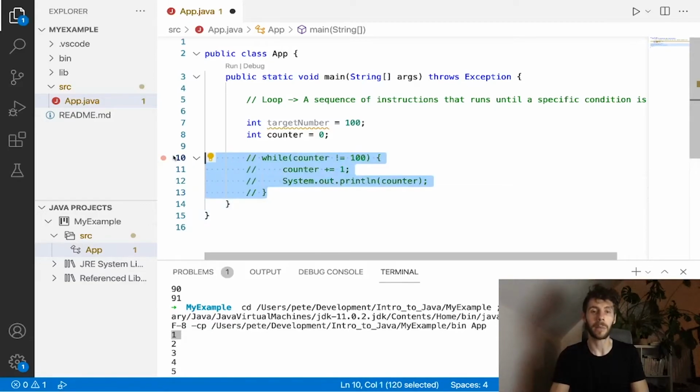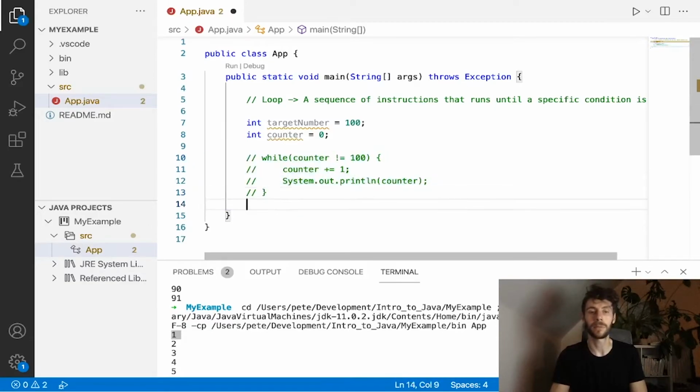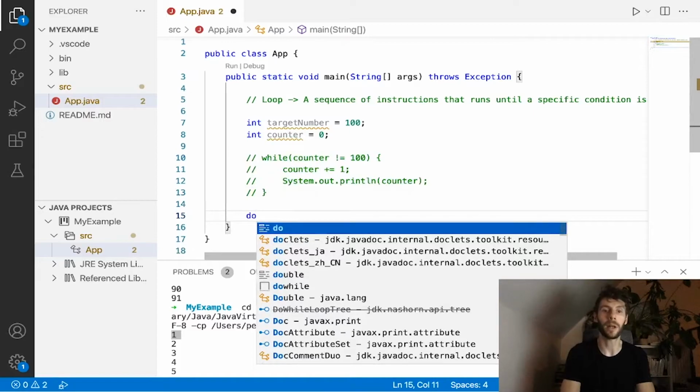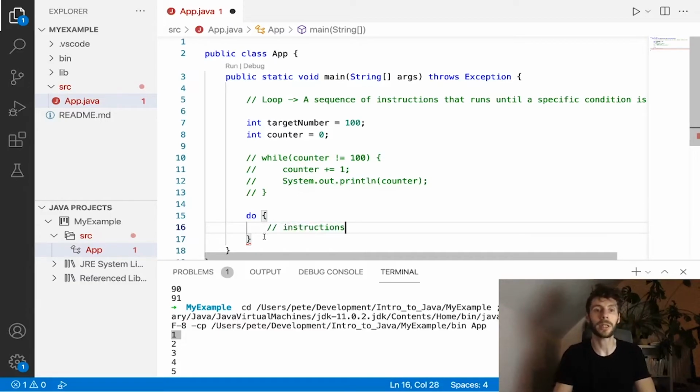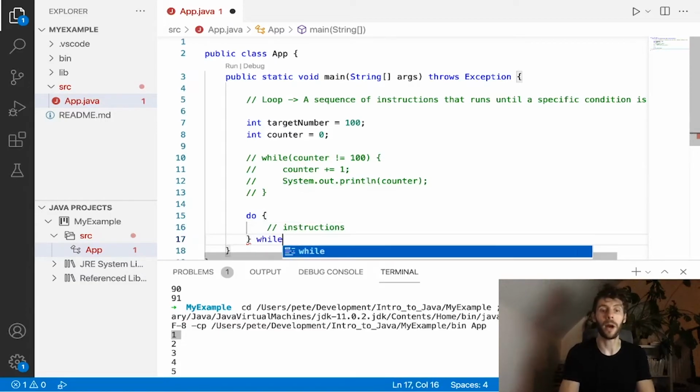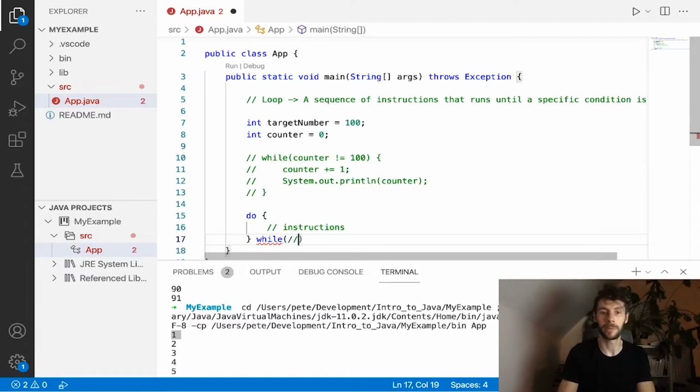So I'm going to comment this out. I'm going to create a do-while loop. A do-while loop looks similar to a while loop, except we have our do keyword, and then we have our instructions here, and then the while comes at the bottom, and this is where we put our condition. We end it with a semicolon.